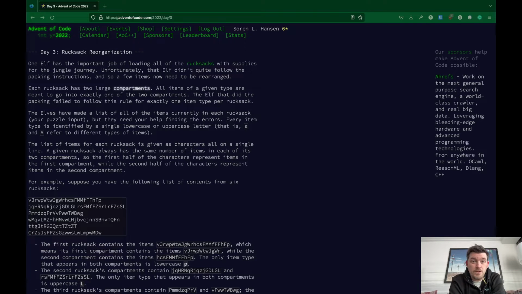One elf has the important job of loading all the rucksacks with supplies for the jungle journey. Unfortunately, that elf didn't quite follow the packing instructions, and so a few items now need to be rearranged. Each rucksack has 2 large compartments. All items of a given type are meant to go into exactly one of the 2 compartments. The elf that did the packing failed to follow this rule for exactly 1 item per rucksack. The elves have made a list of all the items currently in each rucksack, which is your puzzle input, but they need your help finding the errors.